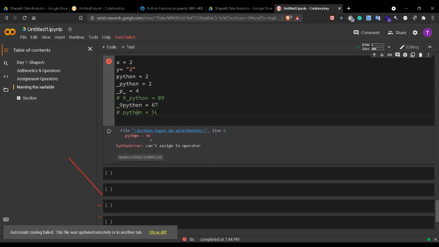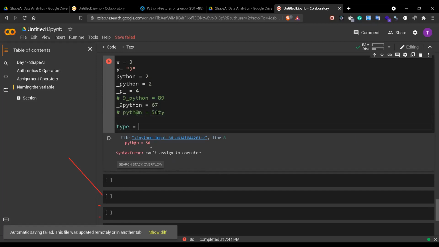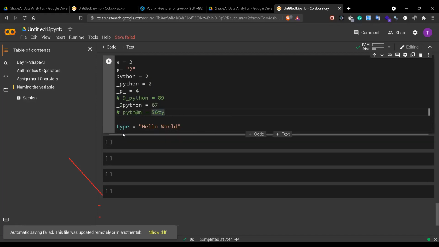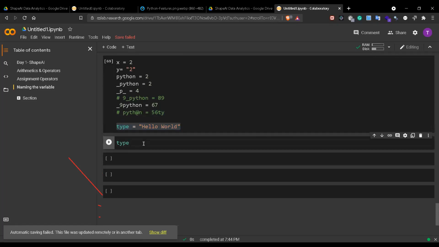How about if I say type is equals to hello world? Incorrect. Why incorrect? Because type is a keyword. It is already reserved as a built-in function of Python. But it was accepted. But why? Can anyone tell me? Because it will be considered as a container. However, later when you try to use type as a built-in function over here, it is an error.